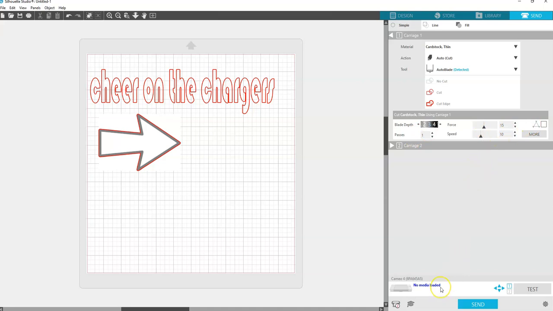Now it's telling me no media loaded. That means I haven't loaded my mat yet. That's okay. On the machine, you will line up the mat with, there's a little white line on the one side and then there's arrows along the top. You'll line it up with that, and then you will hit the up button to load the mat. Now it's showing me it's ready, and I can hit send.